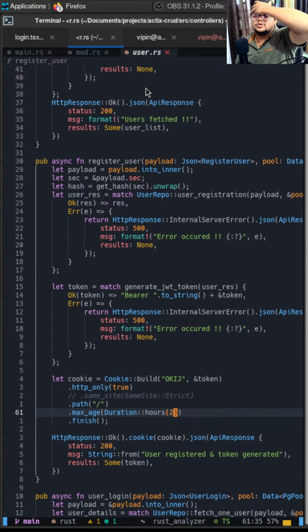Why is it not saving the cookie on the client side? It should save. I mean, I don't want to pass it on the response and then explicitly save it on the front end to cookie. No, it should be from the backend only. So yeah, maybe next time we'll do that.